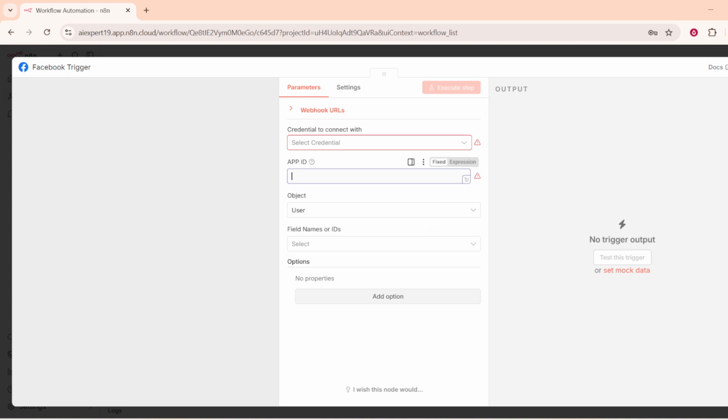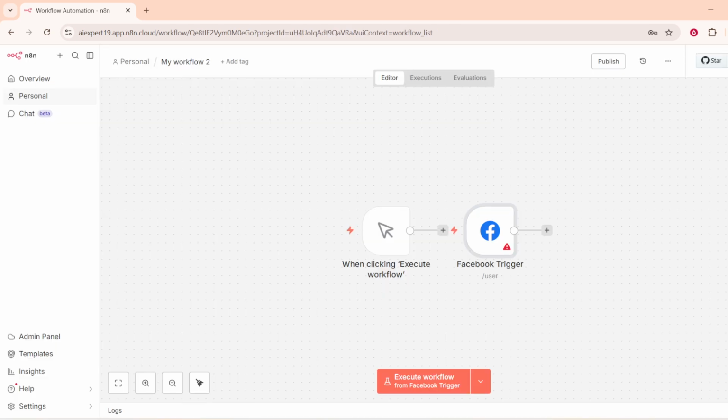In the Message field, click the Expression button. From the data picker, select the AI response coming from your OpenAI node, so the post text will be whatever the model generated. Using an expression here ensures your Facebook post dynamically uses the latest AI output each time the workflow runs.